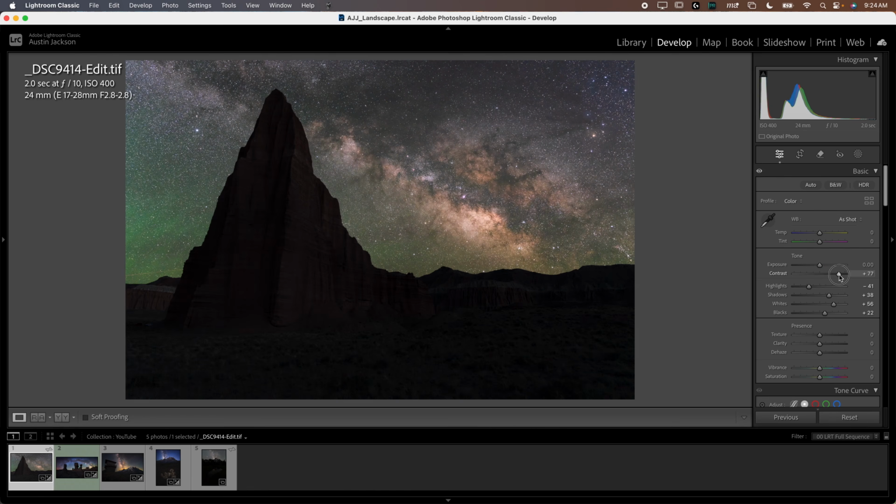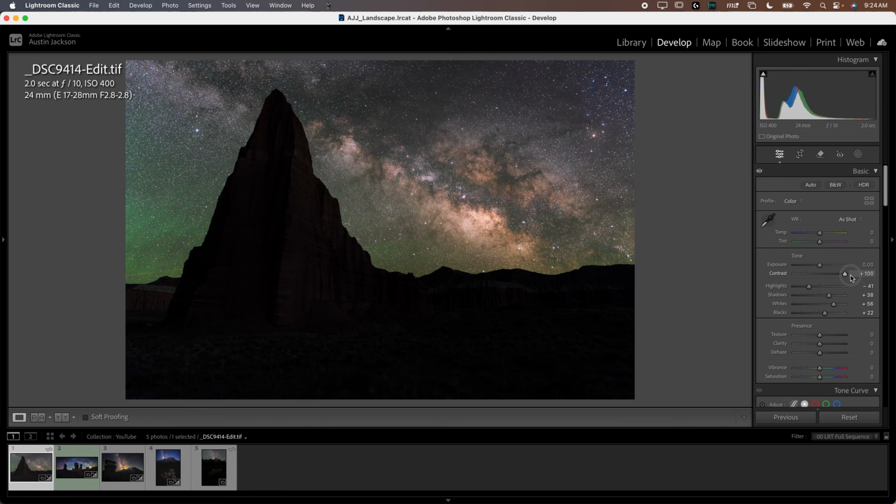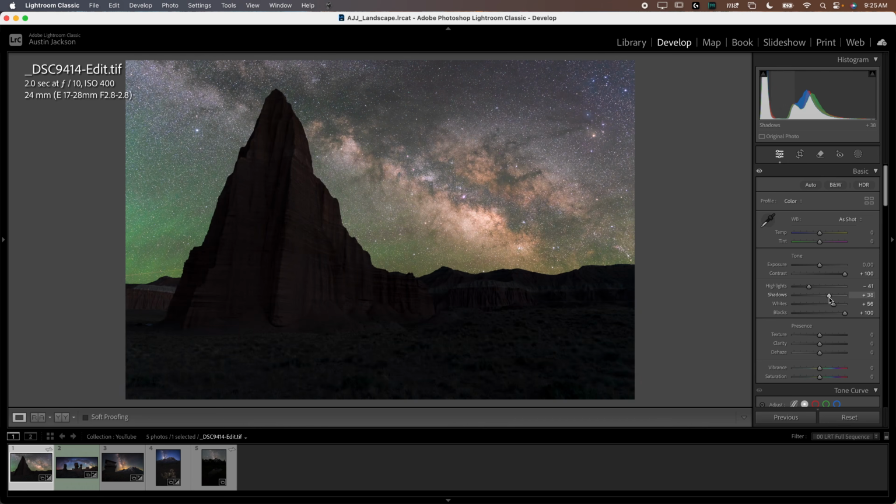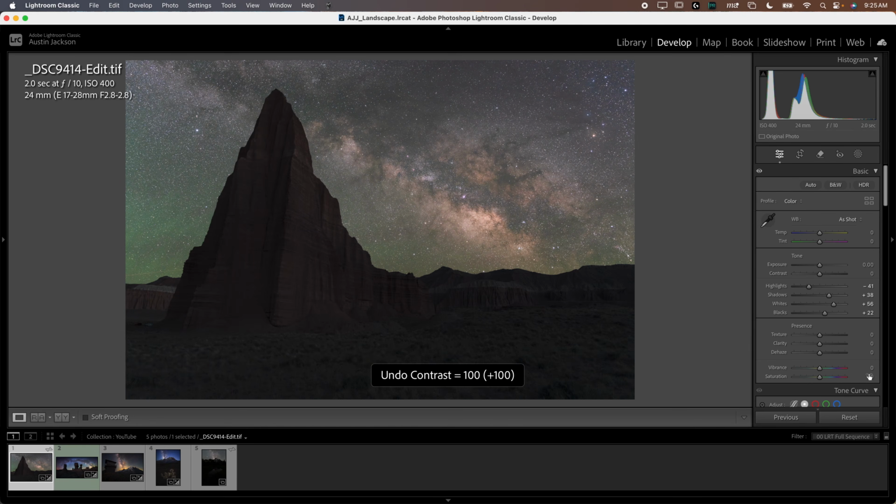This is the absolute worst way to add contrast because you can see as I do it, my Milky Way starts to look pretty good. I get some good colors, some good contrast, but my foreground is now getting totally washed out. And even if I slide up a couple of these things, I still don't want my foreground quite so contrasty. So I'll undo that. So that is the worst way to add contrast.